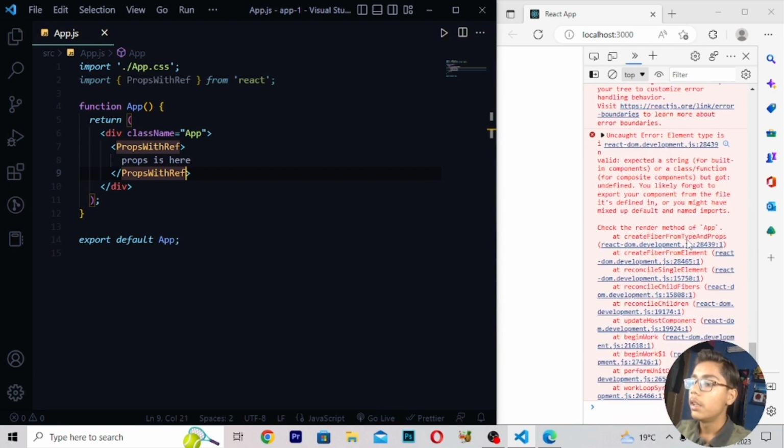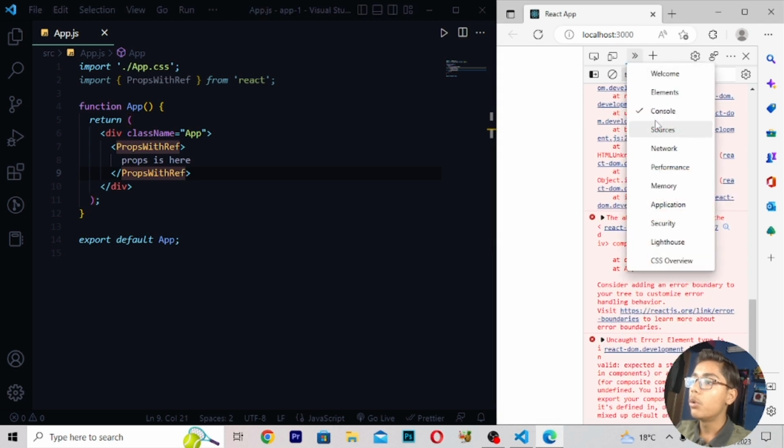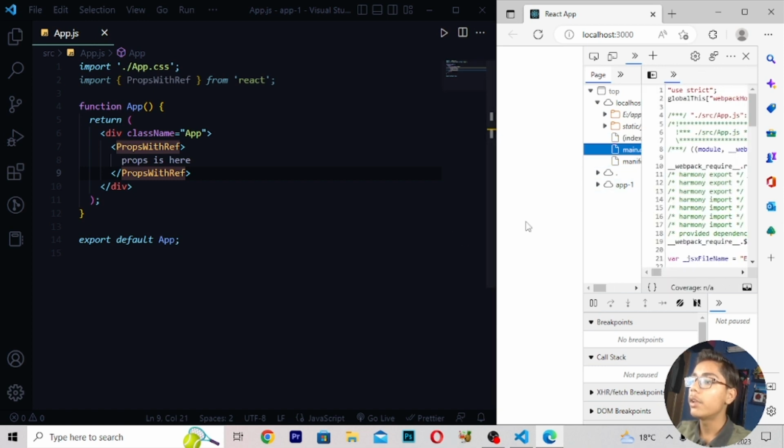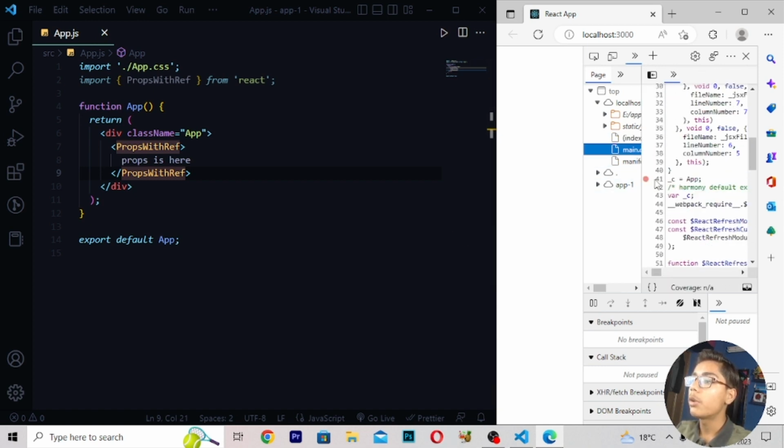So now I will be doing one thing. I will be importing this prop here, so we will be getting its reference. For getting the reference of prop, you have to move to this main tag. Now if I move to this file, you will be getting the reference of the prop directly here. Here you will be getting the breakpoints, call stack. So you have to now move to this XHR fetch breakpoints.